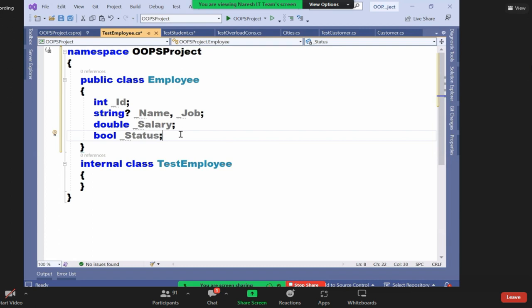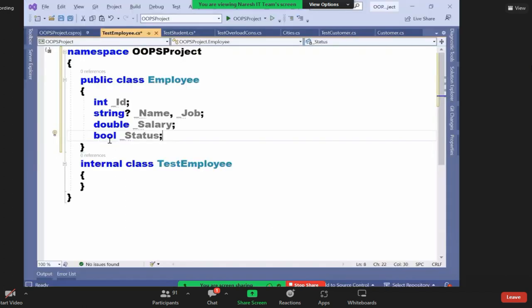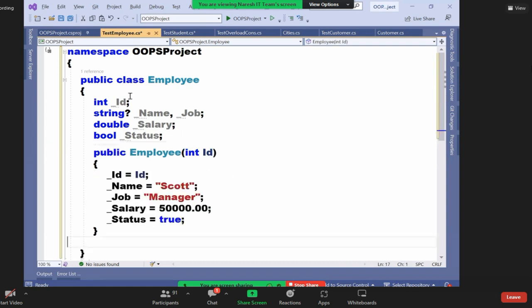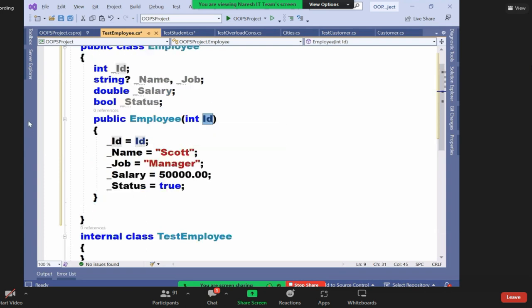Do one thing. Define a constructor and initialize the attributes. Don't forget, again, I'm telling you, going forward, I will initialize all these attributes by loading the values from the database. Are you clear? But still, we don't know about database communication. For the time being, I'm assigning static values only. Scott, manager, 5,000, true. But going forward, based on this ID, we'll take the values from the database. Whatever ID you pass, the corresponding name, job, salary, and status will come. Is it clear?